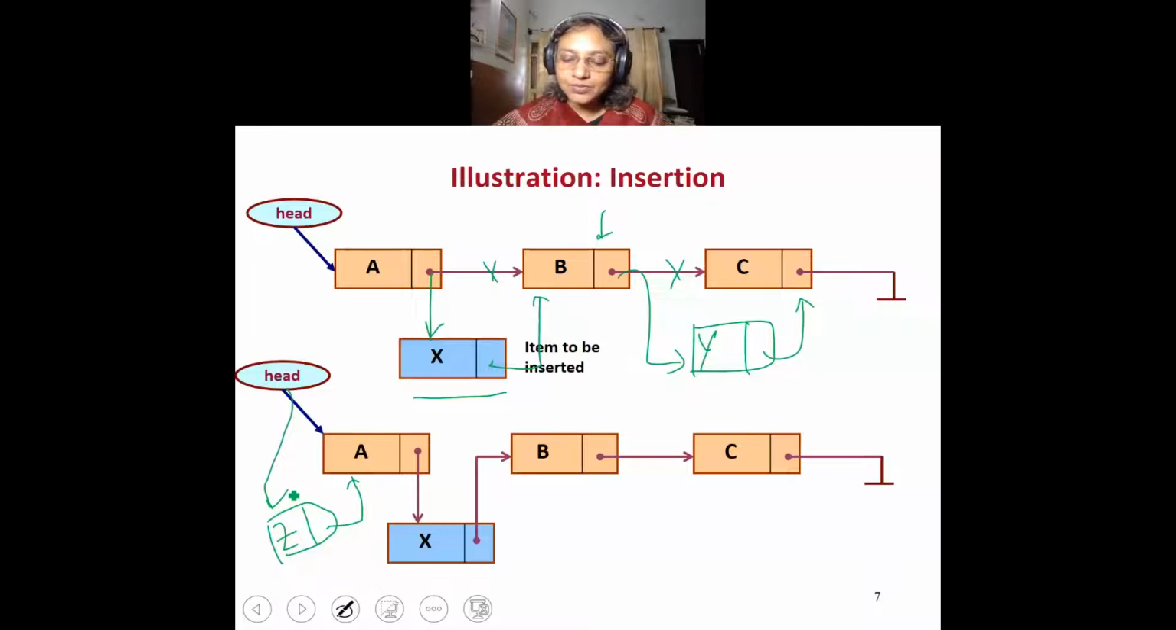Similarly, if you want to have W at the end of the list, what should we do? We should have a pointer to C, and we should say C arrow next equal to W, W arrow next is now NULL. So this is how insertion takes place.